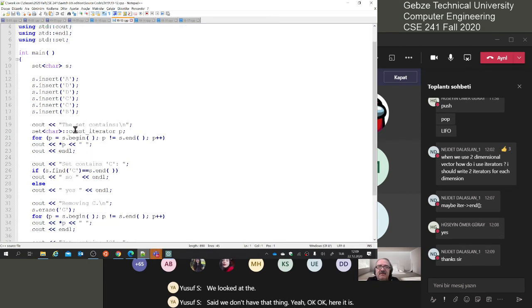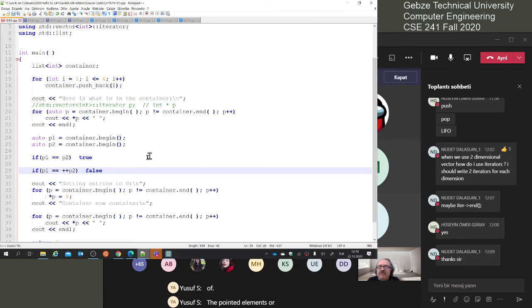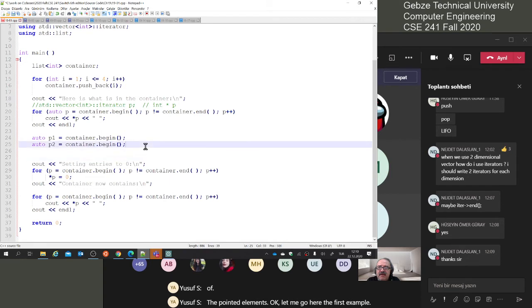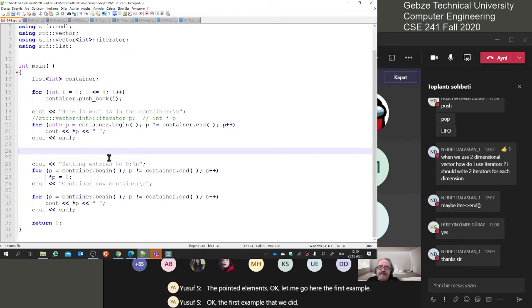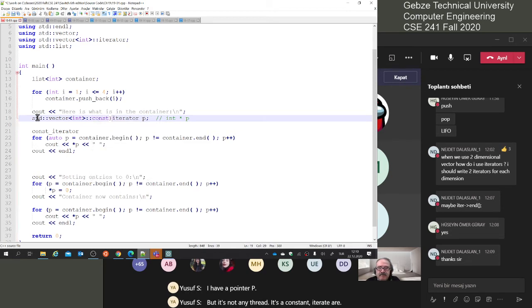There are constant iterators. Okay, these constant iterators are available in vector or in list or deque, okay, or sets. Constant iterator means that you cannot change the value of the pointed elements. Okay, let me go here, the first example that we did. And I am going to do this. I have a pointer P, but it's not an iterator, it's a constant iterator P.